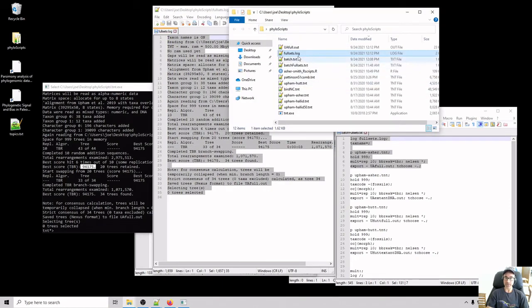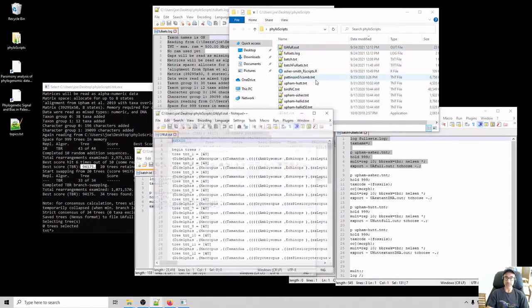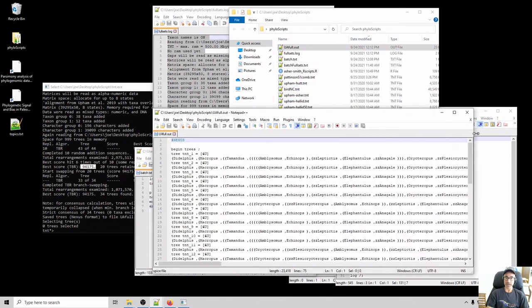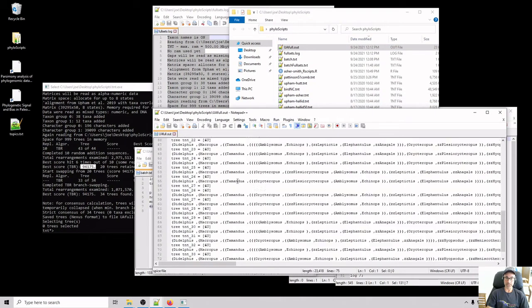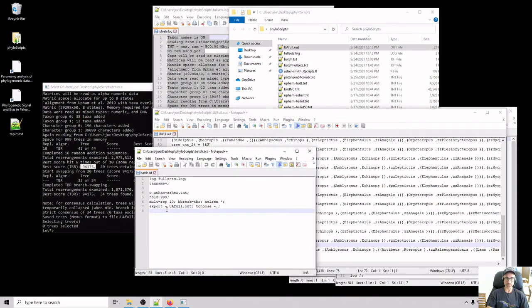And then of course the other thing it saved resulted from this export command. That's the actual tree file, and that's what I told it to, UA full.out. There it is, and that represents all the trees, the 34 optimal trees that it told you to, plus a 35th tree, which is the strict consensus of those 34 trees. That results from this command here, Nelson star, Nelson asterisk.